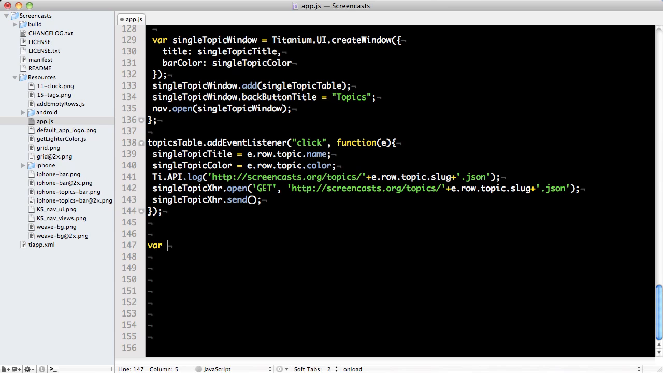Now, we're going to create a table view for our latest tab. Like before, we'll create a table with an empty array and give it a transparent background, so when we scroll past the end of our table view, the background underneath will show through.